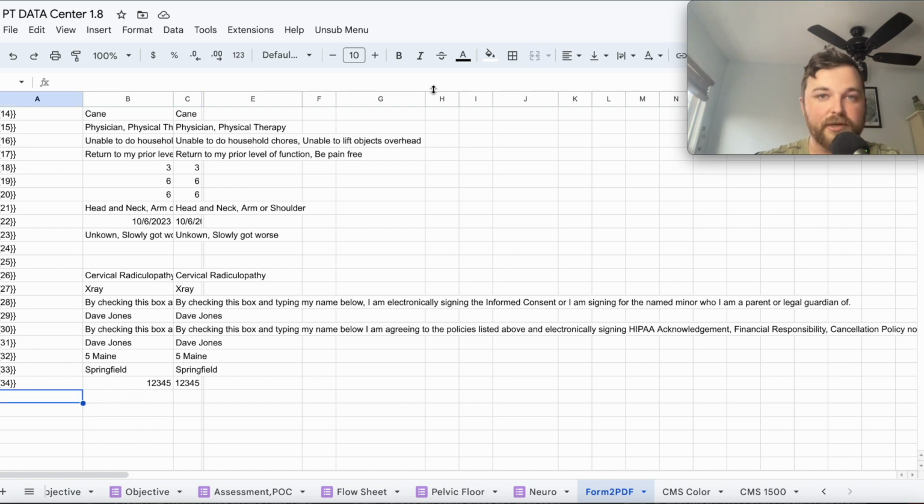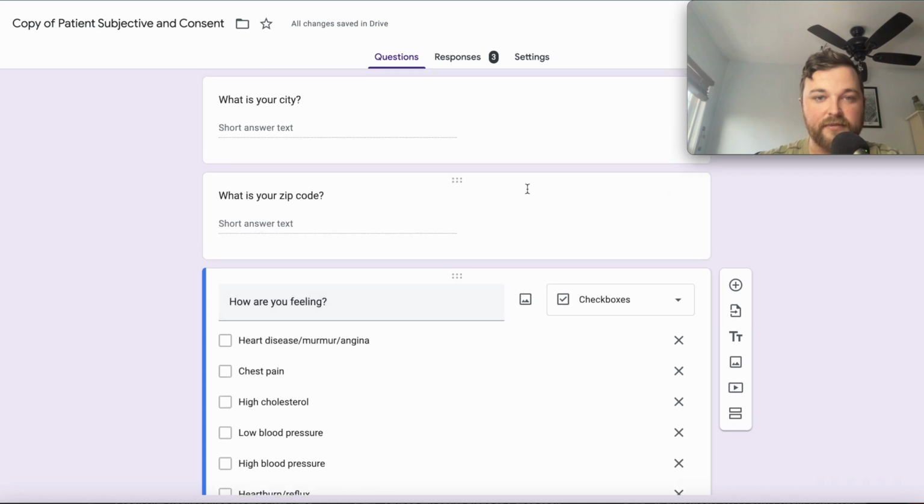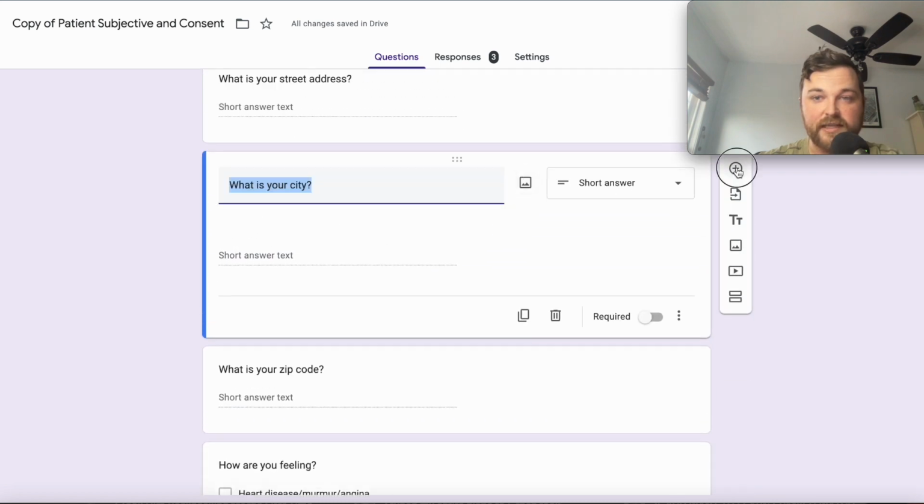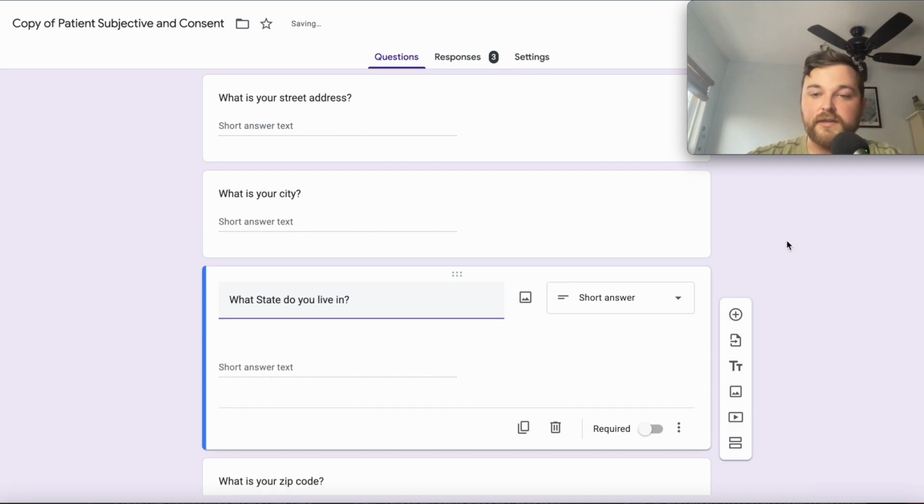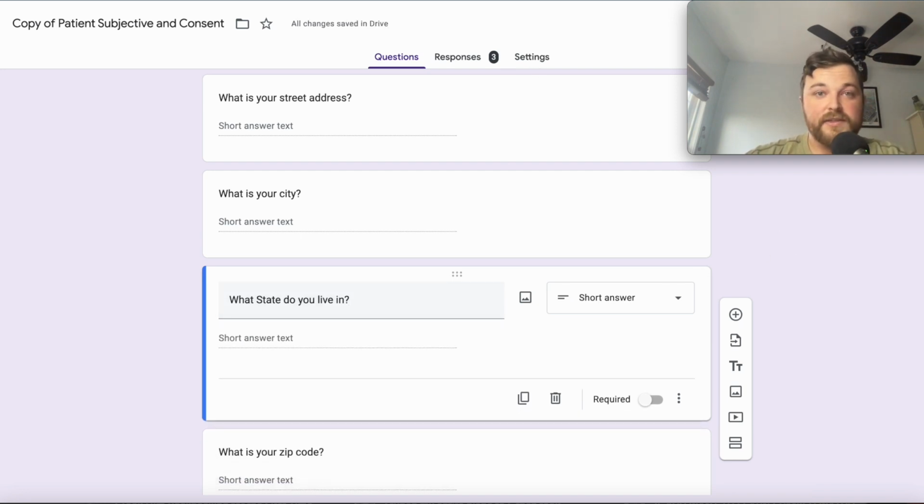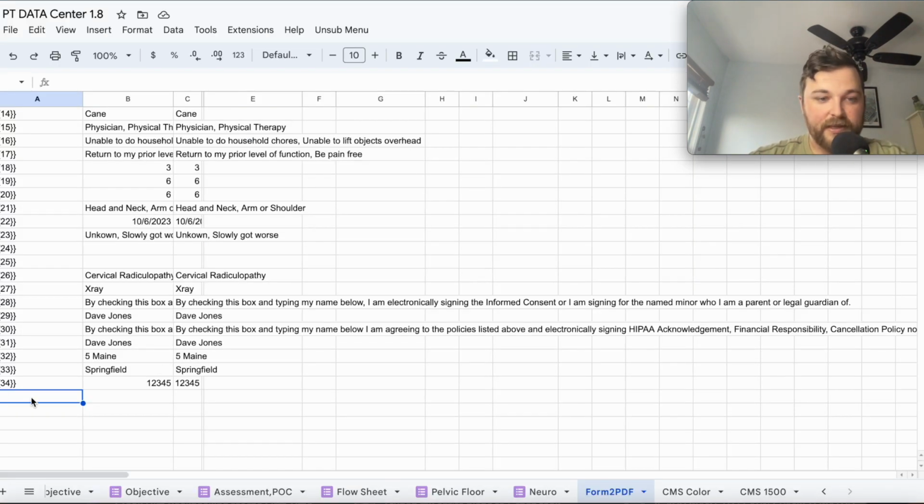So if we wanted to add a new question, say, because I forgot the state, we're going to add one here. What state do you live in? Okay. We'll come back to the PT data center, and then we're going to do curly brackets, and you're going to do two of them, the number 35 and curly brackets again. That's because this is the 35th question.